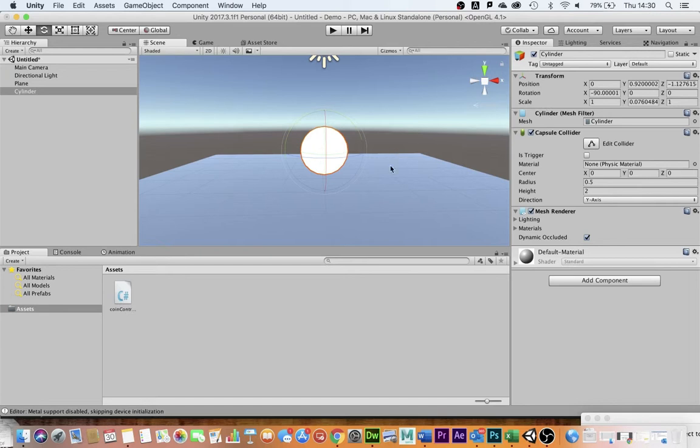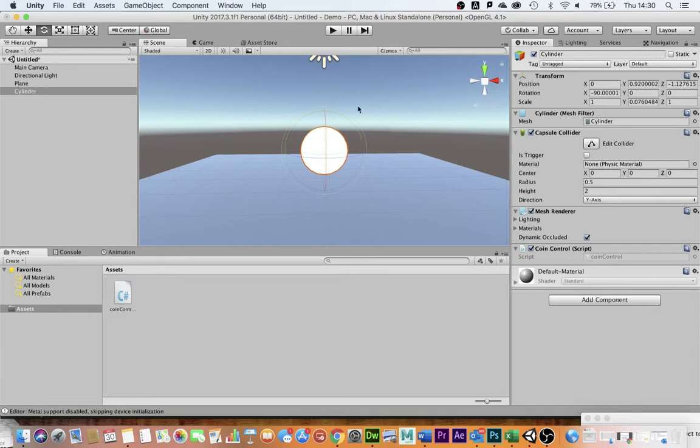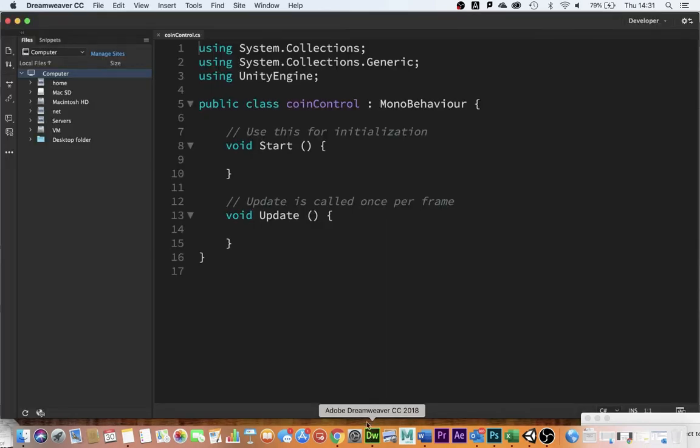So in order for my coin control script to work, I'm going to need to attach it to the game object. So I simply drag it across here, and now my coin control script is attached to what is going to be my coin. What I would like to do is I'd like to make my coin spin. In order to do that, I'm going to need to type some code into this script.